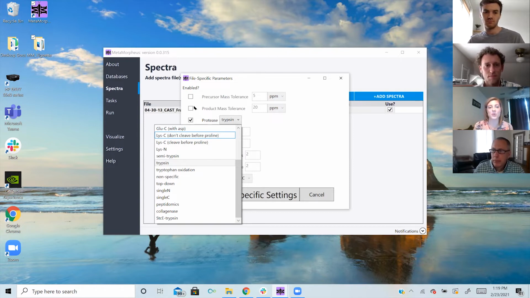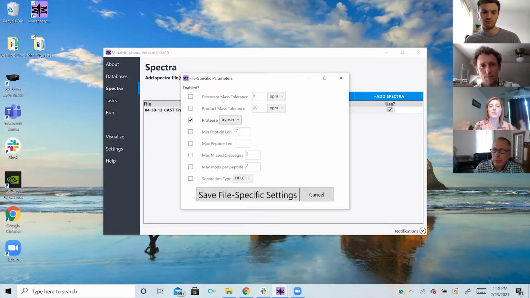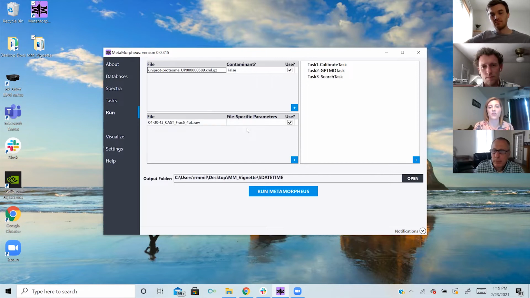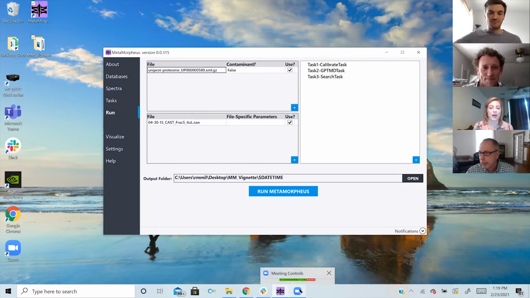This format also is what enables us to have file-specific tolerances that are carried through based on our calibration results. You could also do the same thing for separation type. So there's a variety of different settings that you can have be specific for individual files, which can be very beneficial. Those are tasks that we're going to be doing here. And again, in the summary run window, we'll have each of these displayed in the order that they're going to be run. And at this time, we're going to kick it on over to Dr. Shortreed, who is going to start the actual analysis.